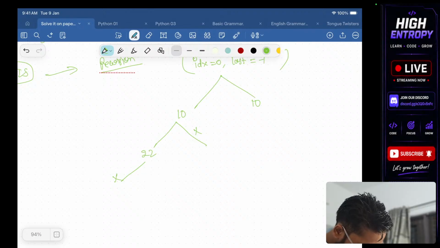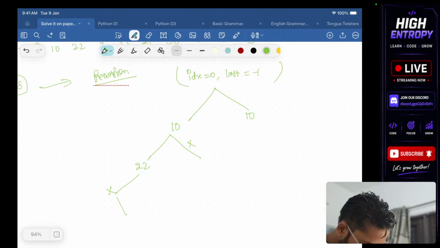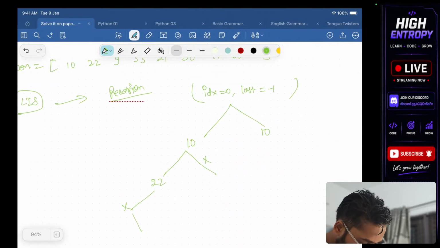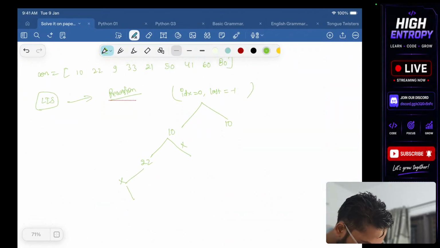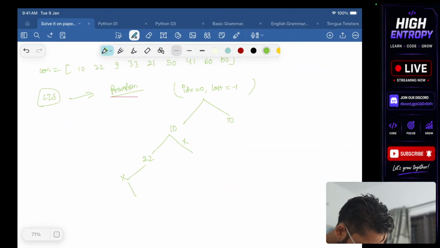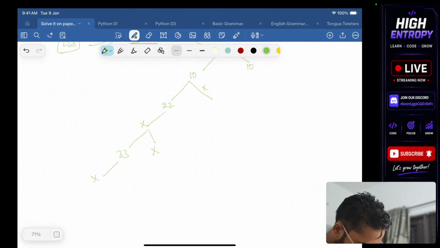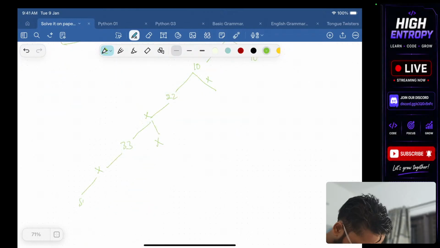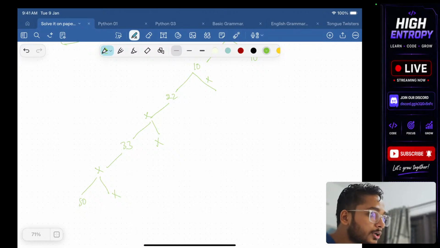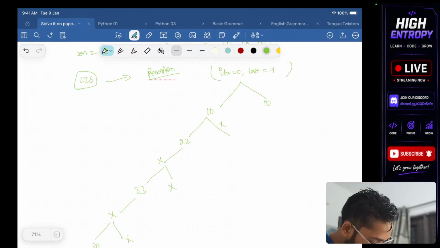So now what will you do? After 9 you will say 33. You will reach 33. For 33, yeah, you have the option take or not take. So 33 taking and not taking. Another option 21. 21 you cannot take, so you will jump to 50. 50 you can take or 50 you cannot take. So these are the options for how you are going to explore all the paths.